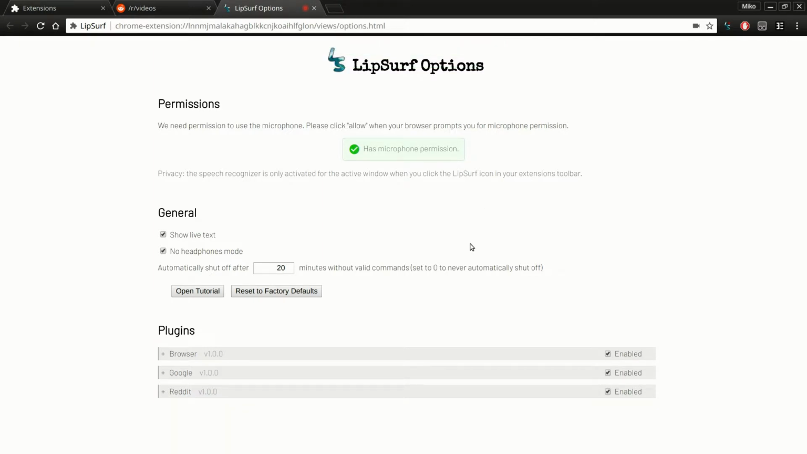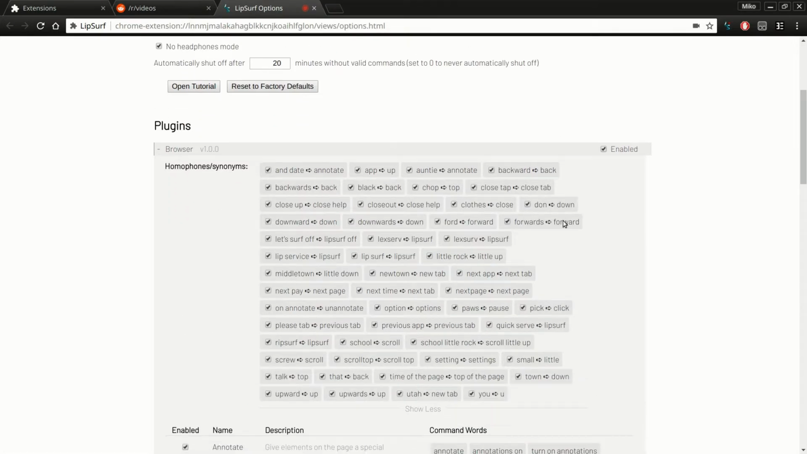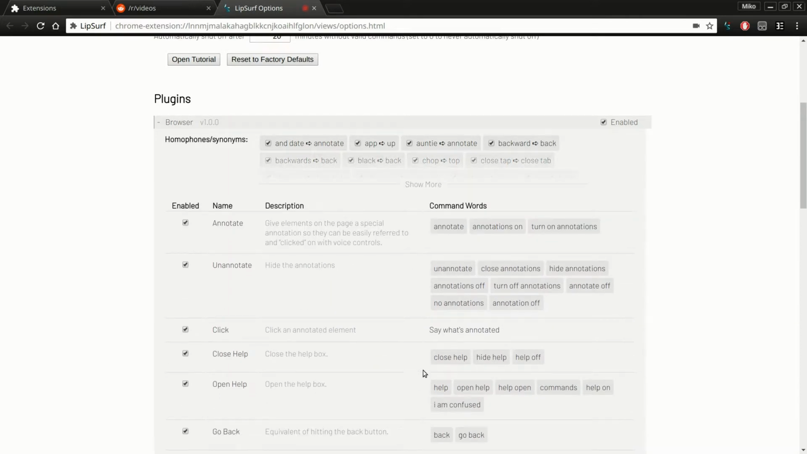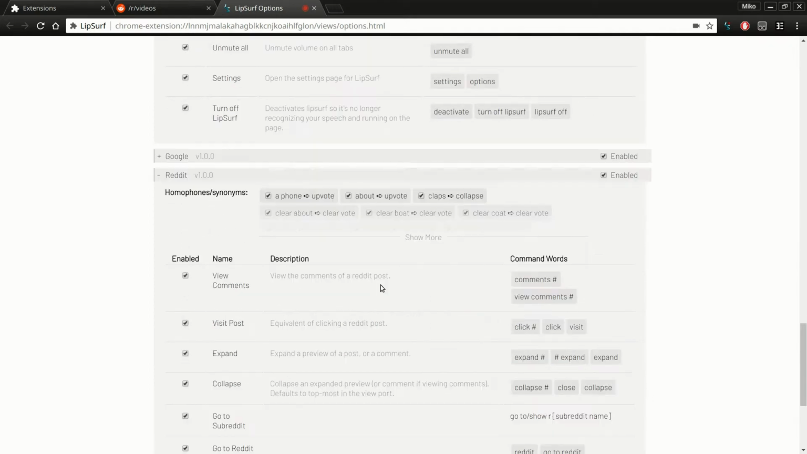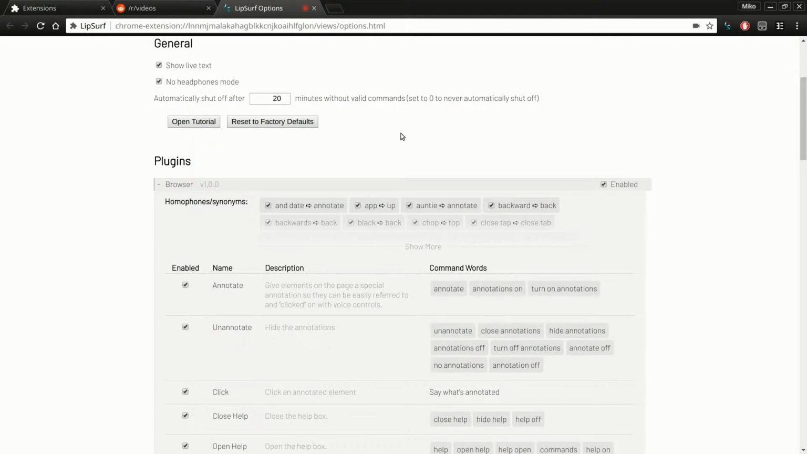While we're here, we can also browse the existing plugins and all their various details. These are all the homophones we're using for the browser plugin and synonyms. And here's the details on the commands, and there's some various other plugins by default. Close tab.